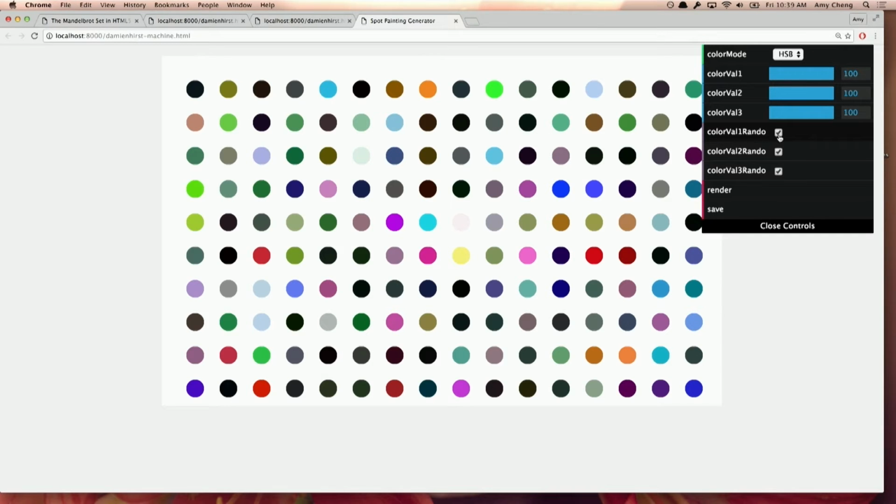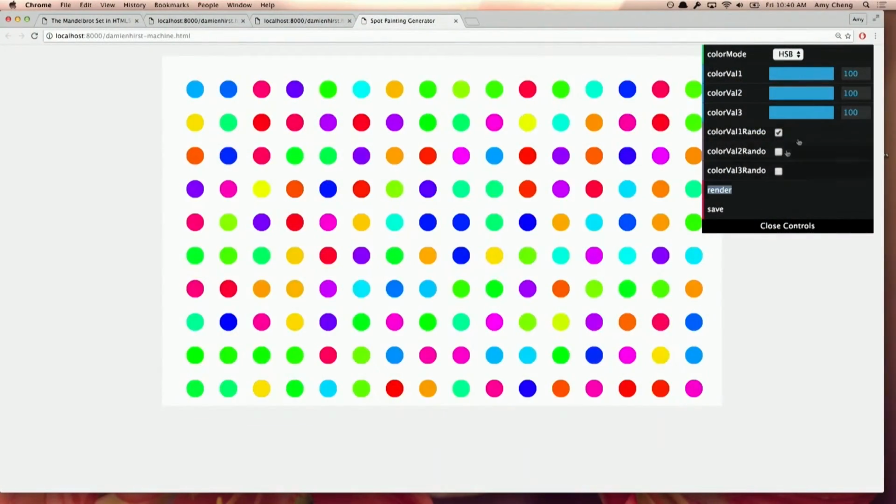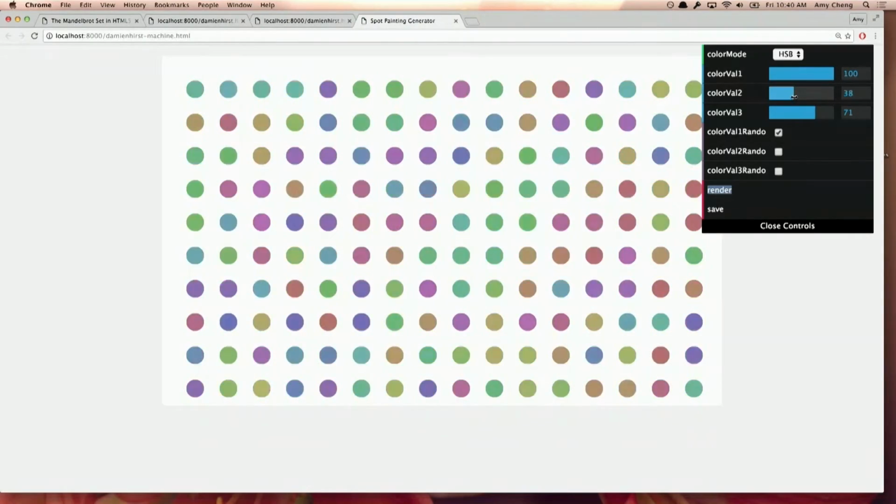So we're using HSB mode because it will allow us to more intuitively change the lightness or brightness of the color. So let's not make hue and saturation random. Now we got something super duper bright. But that's not quite what we want. We want it to be a little duller.